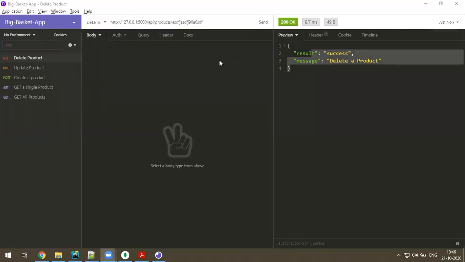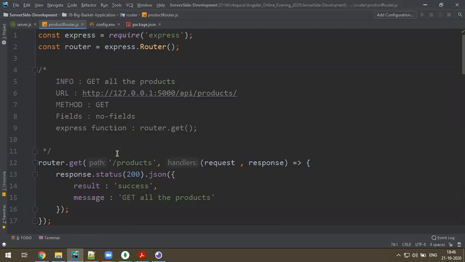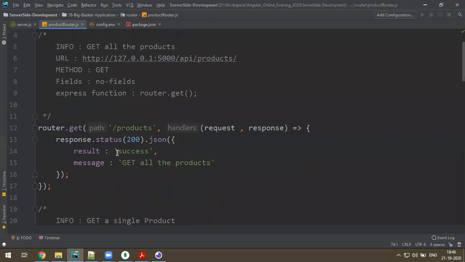So we made the backend setup, with this REST API configuration also done. So now it's time to write the actual logic. The logic you're going to write is, when I say get all the products, I want to retrieve all the products from the database.